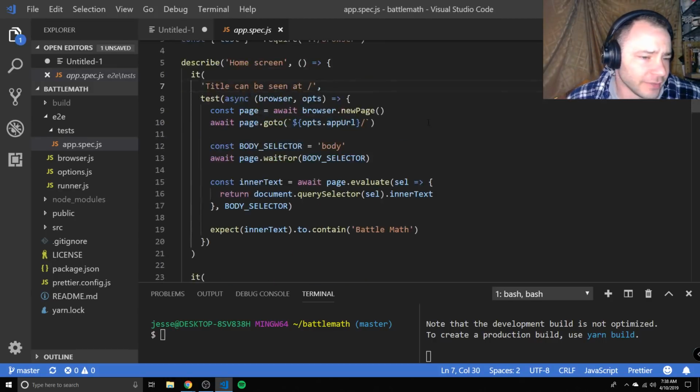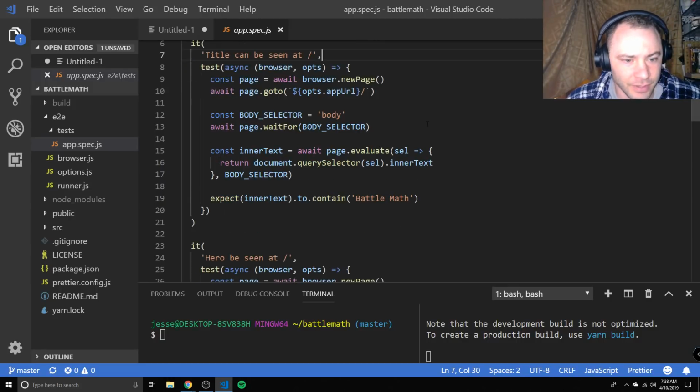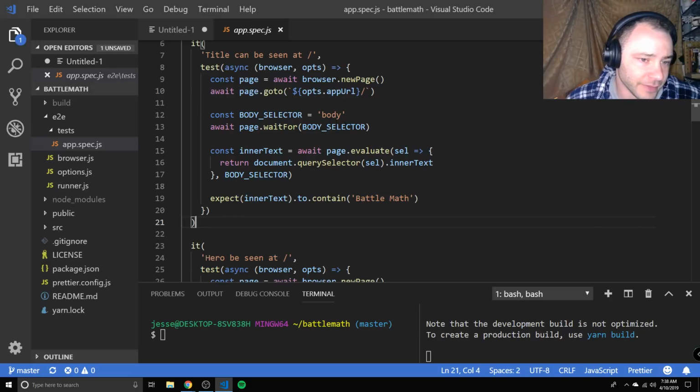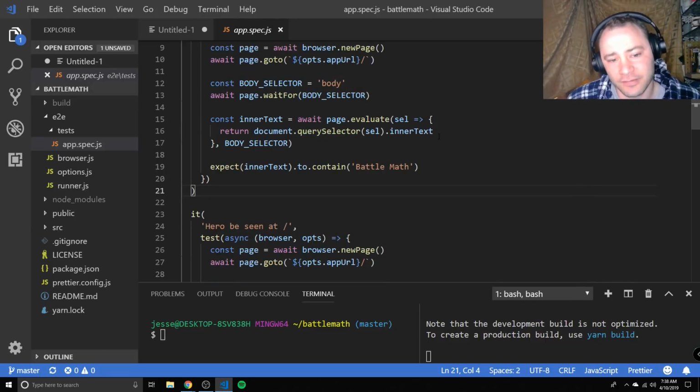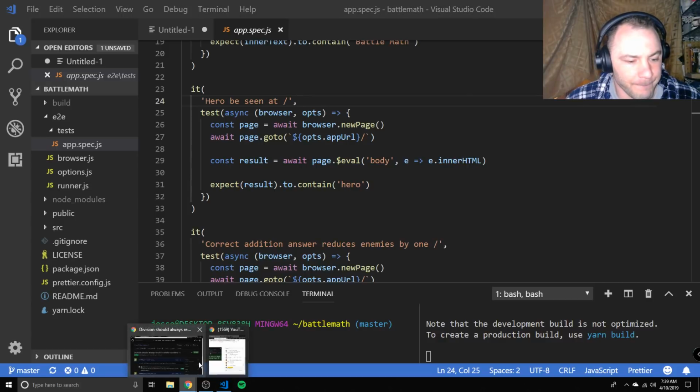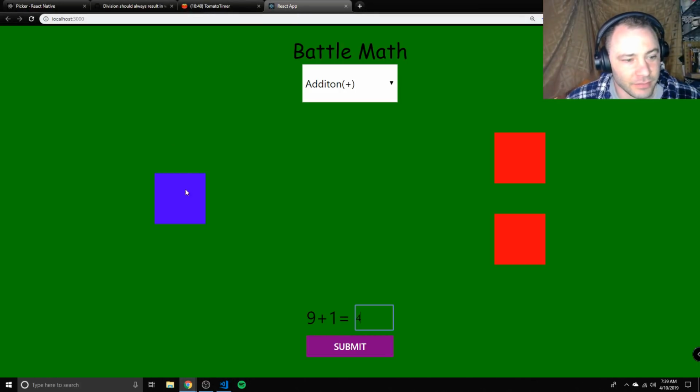If you want to know more about the test, check out the last stream. We started this in our last live stream that I had done a week ago. But let's jump into this. So for now, our first test is we're checking to make sure we can actually see the title. This basically verifies that the page loads and it has the text on it that we want it to have, right? We also verify that the hero character can be seen. When I say the hero, I mean this little purple square for now.